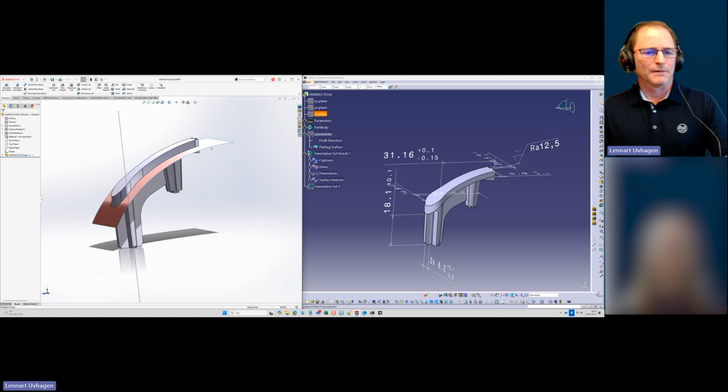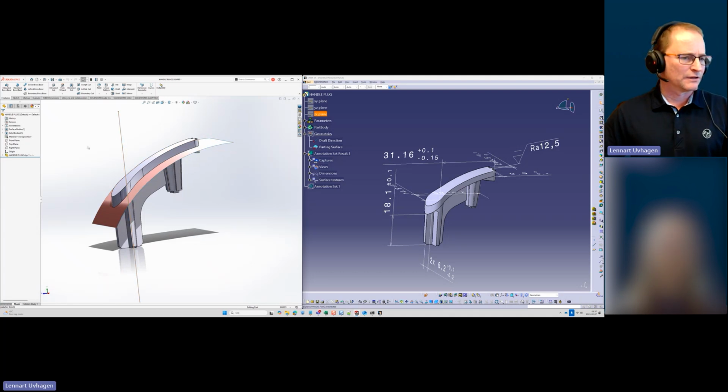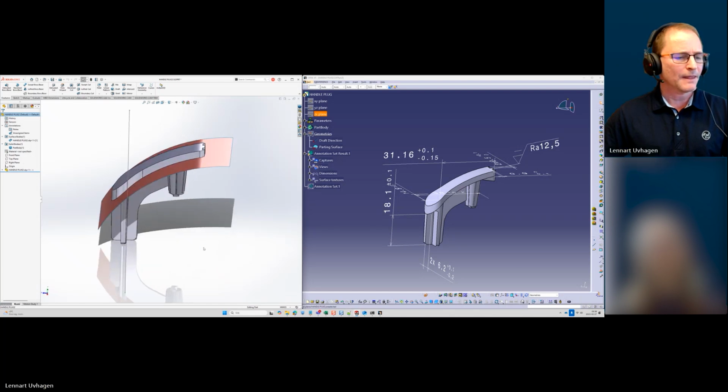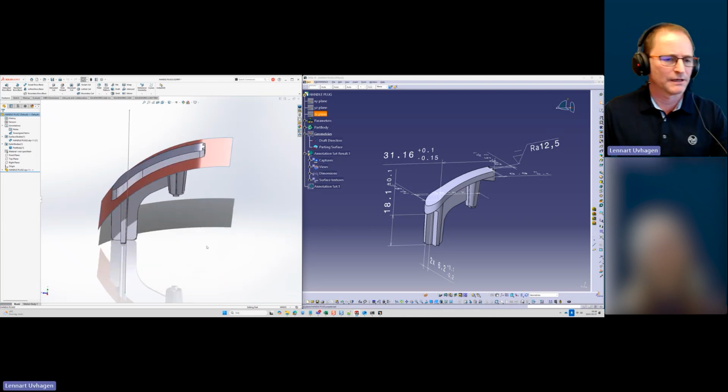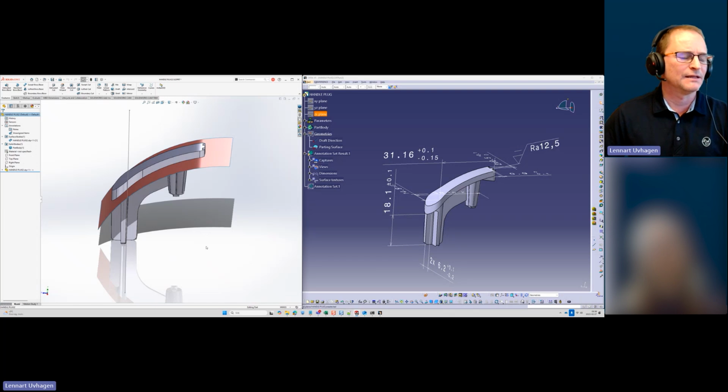Otherwise, I get my splitting surface and drafting direction. It's good, but I can notice that I don't have my PMI. I don't have any 3D dimensioning, tolerancing requirements. The parameters and dimensions are missing. That makes it difficult when I need to verify my created part, manufactured part against the model.